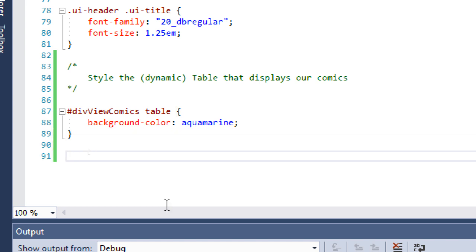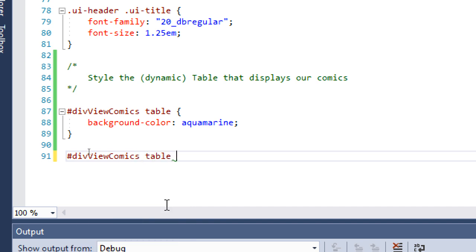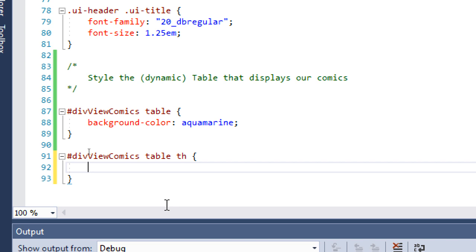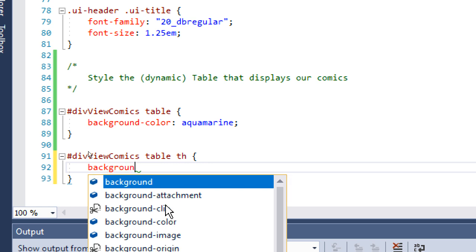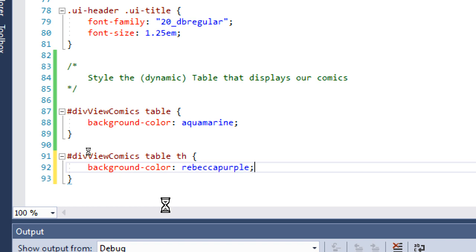Let's do a little bit more with this table. Let's say div view comics table headings. Background color. There's a color here called Rebecca Purple. You can pick any colors you want, but I'm going with these colors. So here I'm saying search for a certain element with an ID. Inside of it is a table. Inside of it is at least one heading.